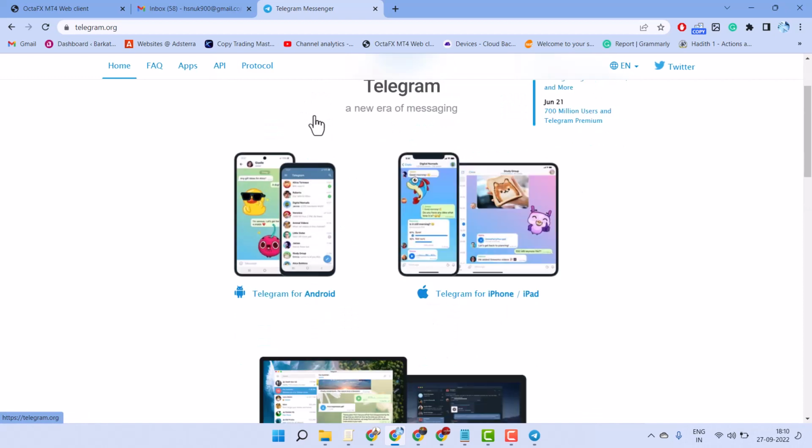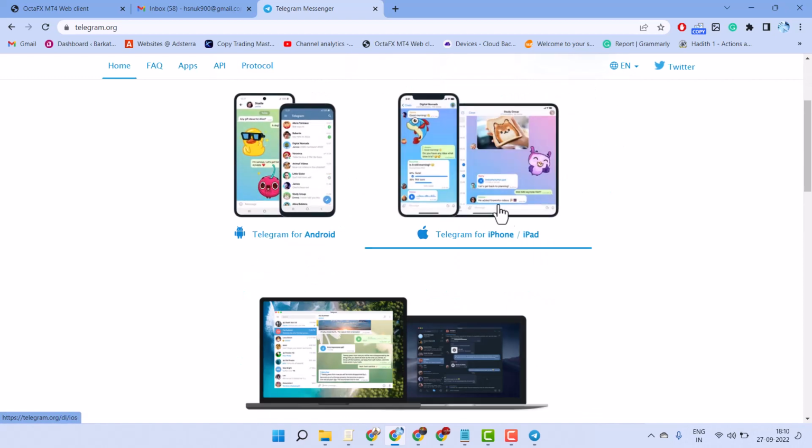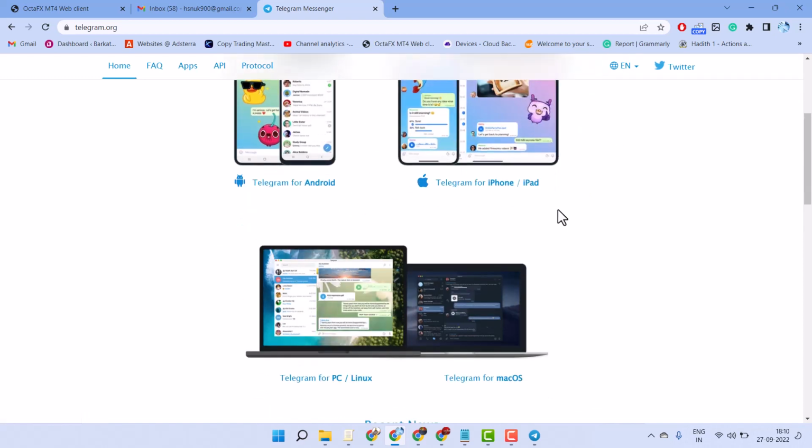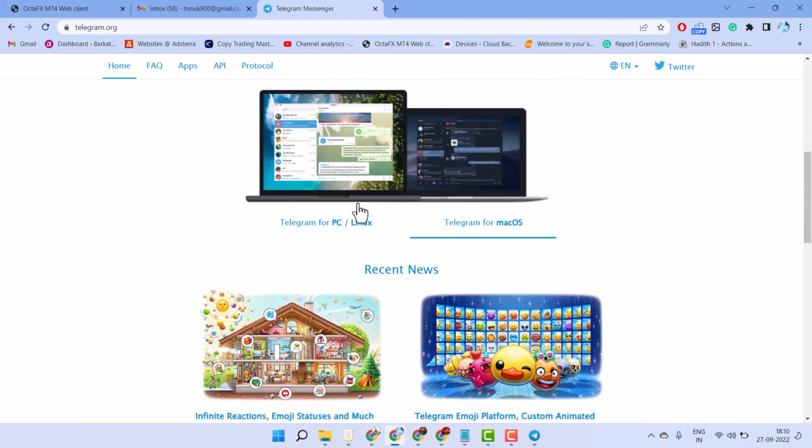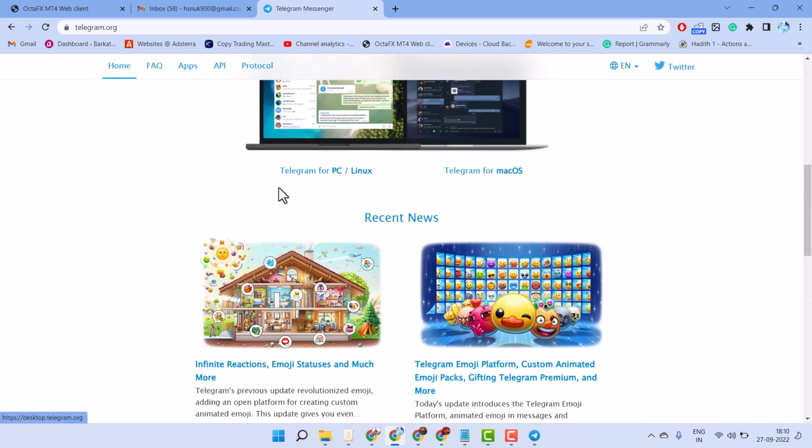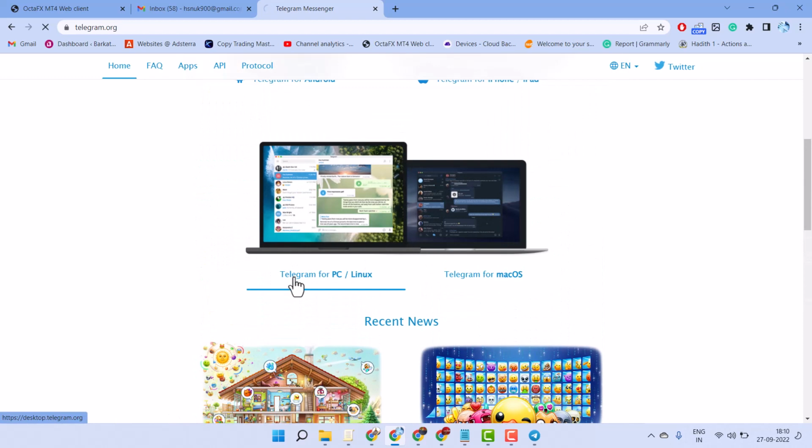Telegram for different devices like for Android, iPhone or iPad. Telegram for PC, Linux and Mac OS. So select here Telegram for PC.